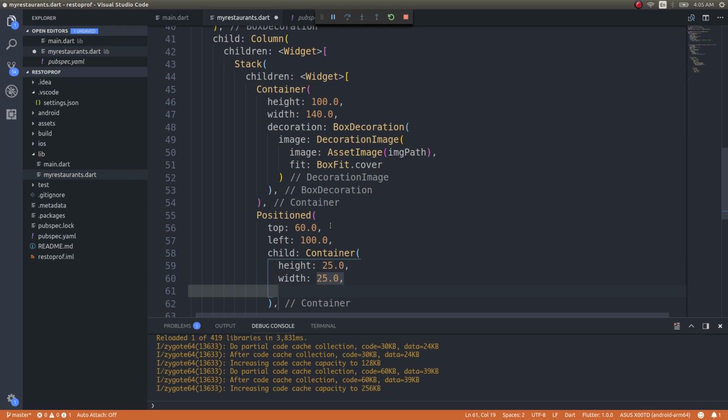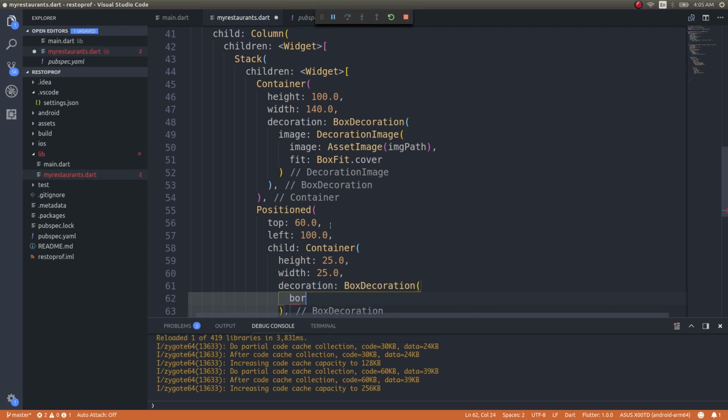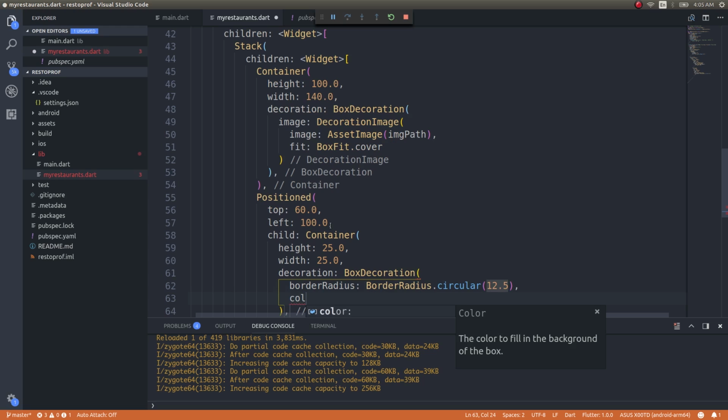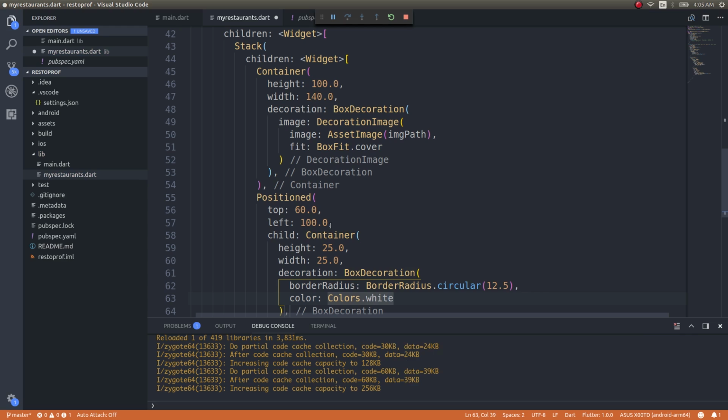and once again you guys know what I'm going to do. Box decoration, border radius dot circular 12.5 so that it appears round, and color would be colors dot white. Fine. Now if you save this, no, don't save this, you won't see anything obviously.